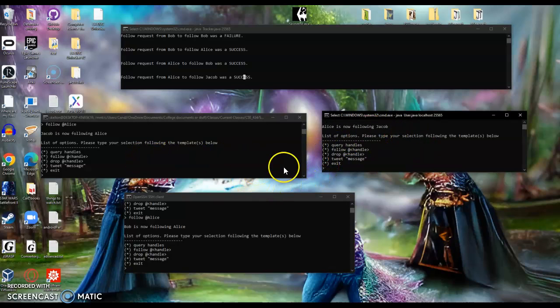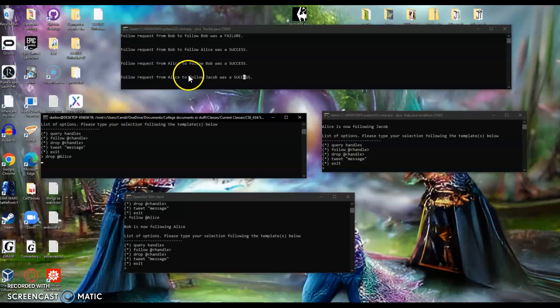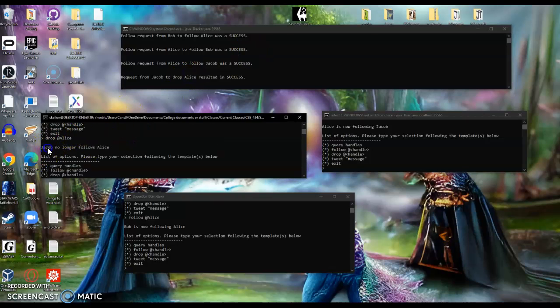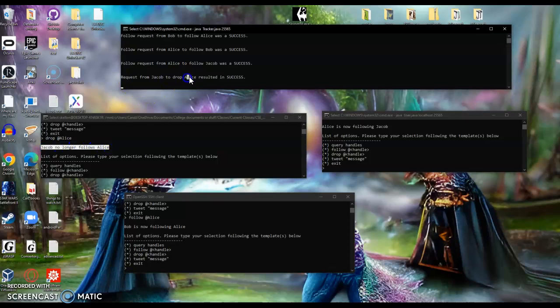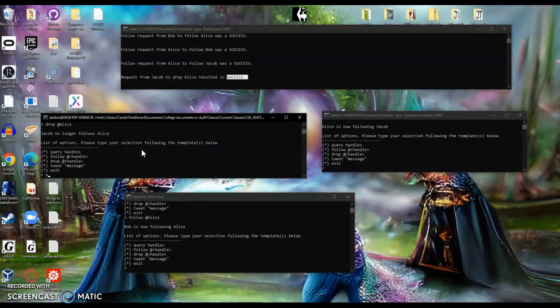Now let's get someone to drop. So let's get Jacob to drop Alice. Oh, okay, there we go. Server froze again. So Jacob no longer follows Alice, and you can see we got a request from Jacob to drop Alice, and it was successful. And then what we do now, I can show you exiting.